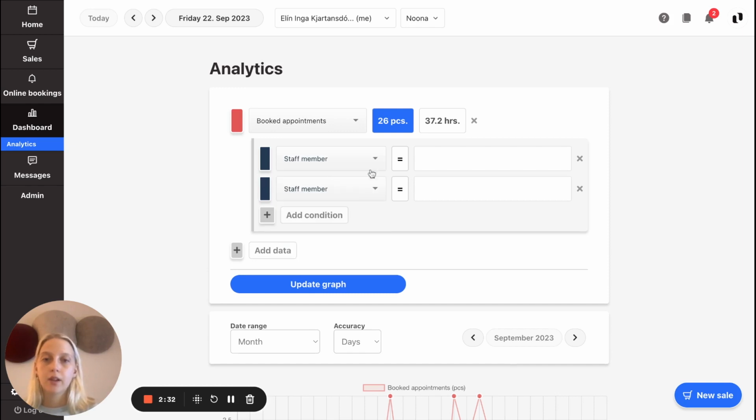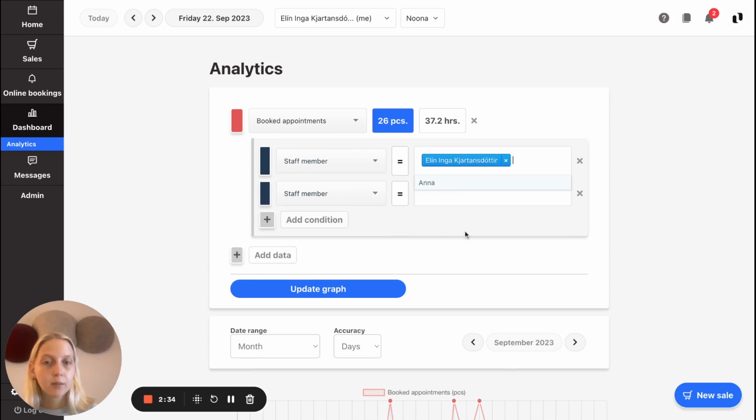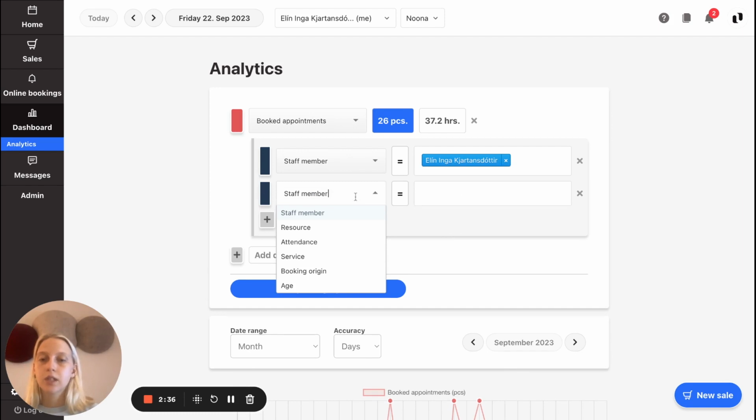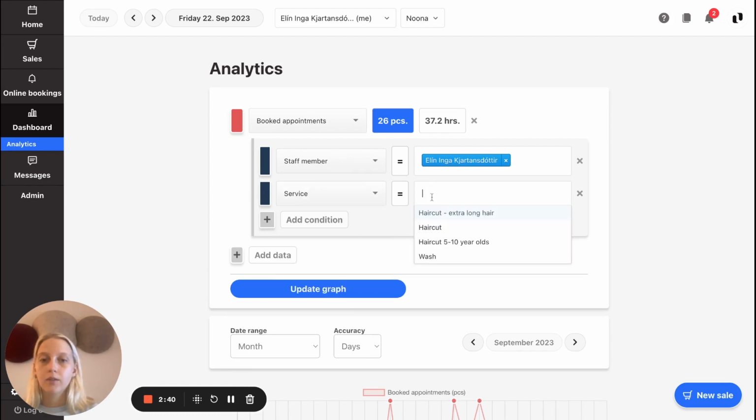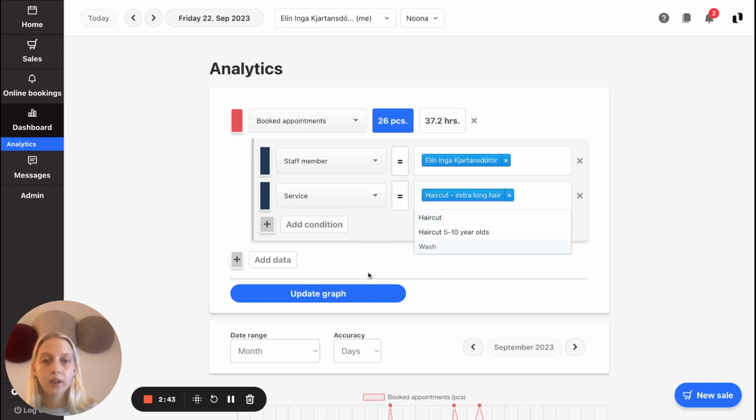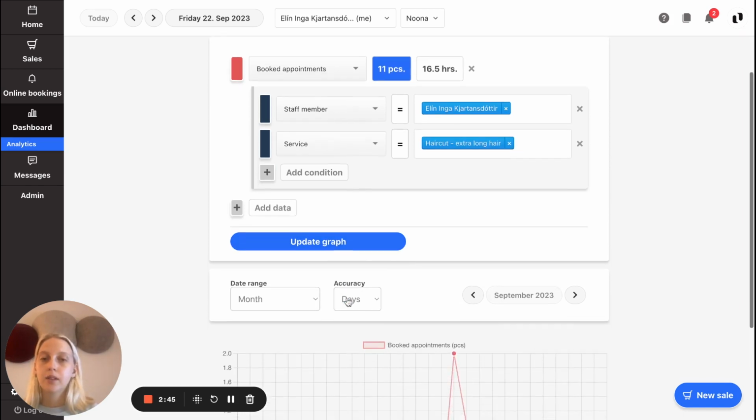You can also add more than one condition. So say I want to look at myself as a staff member. And I also want to see how many booked appointments had the service haircut extra long hair. I can update the graph and I will get 11.